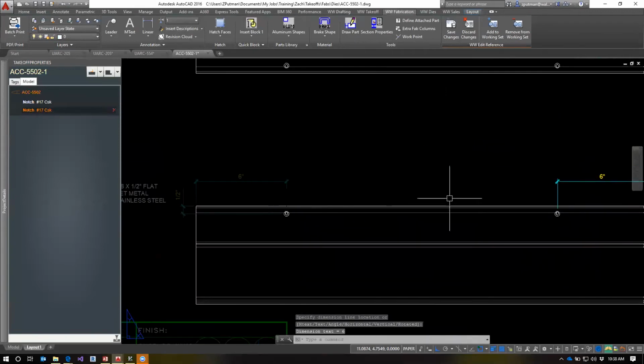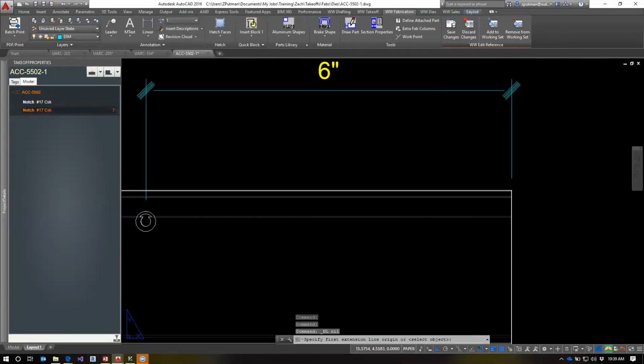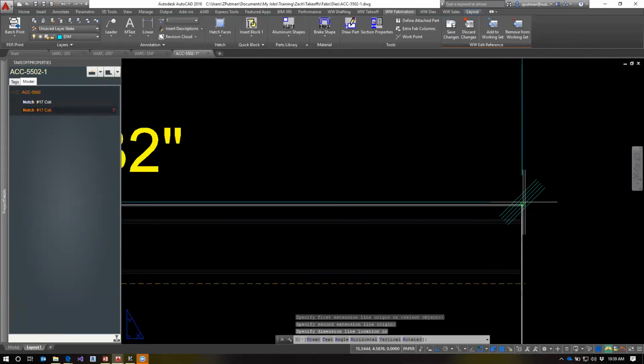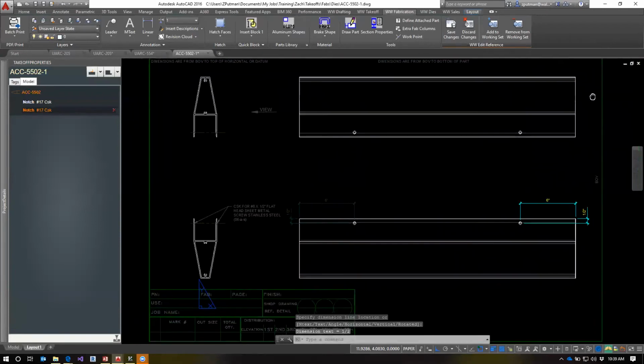Get that lined up there. And then I guess I want my other dimension. Quadrant. Like that. Save changes.